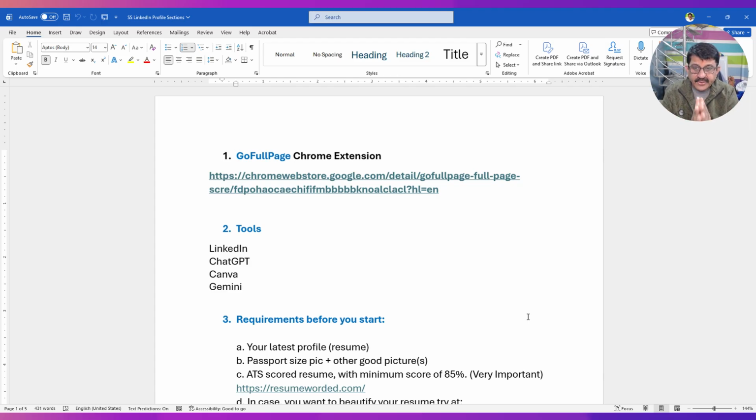First, I would like to tell you, here is the link, or you can just type in Google Go Full Page Chrome extension. You will get an option to download that. Just download that extension and install it and keep it ready. This is important. I will tell you why.